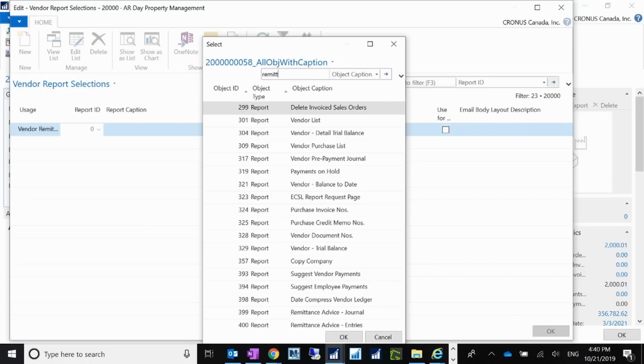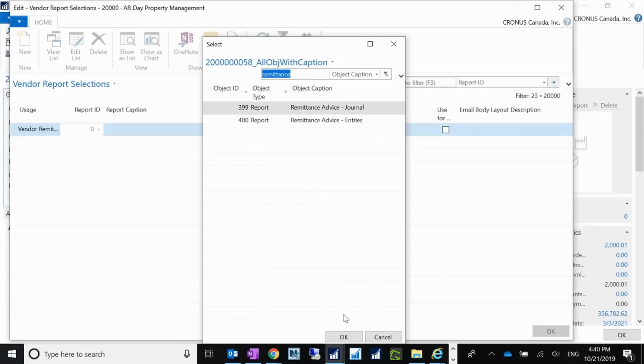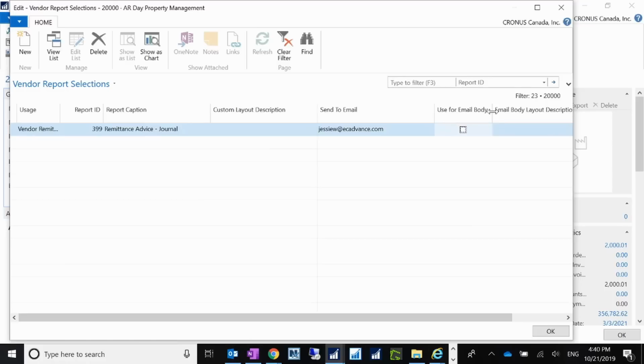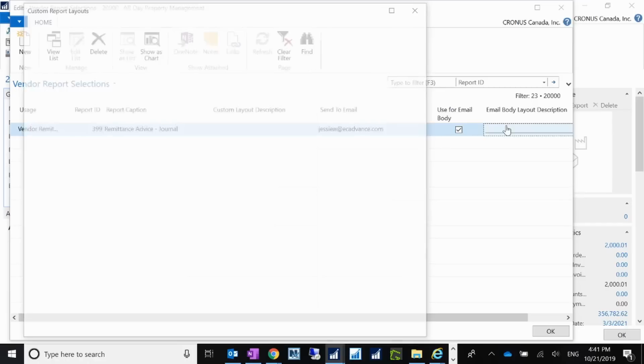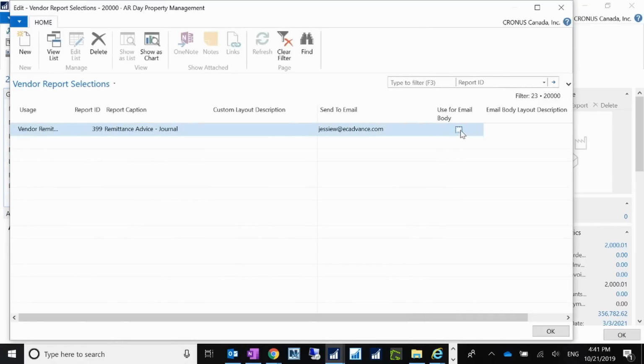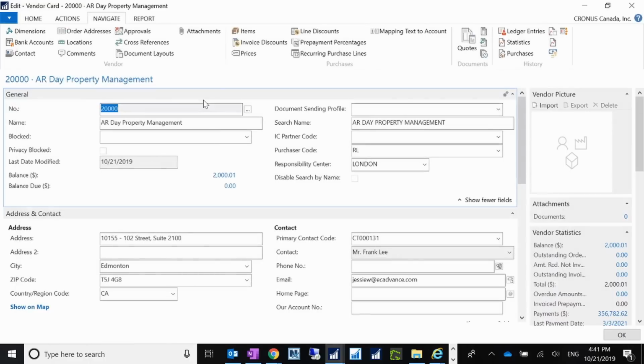Let me do this. Okay, so let's select this journal one and send to email. We have to enter an email for it to be sent to. Use for email body. Okay, so there's nothing we can use for email body, then that's fine. We just uncheck this box.